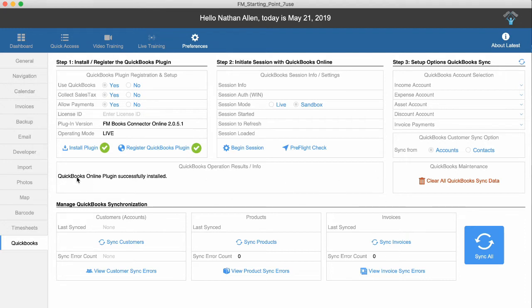The feedback that you will receive, whether there's a problem or whether it was successful, will show up in this box right here. So I've installed the plugin, and now I am going to take my license ID and insert it into this field right here. Then I'm going to hit the Register QuickBooks Plugin button. And now I can see that my plugin has been registered successfully. That is looking good so far. I've completed step 1, so let's move on to step 2.